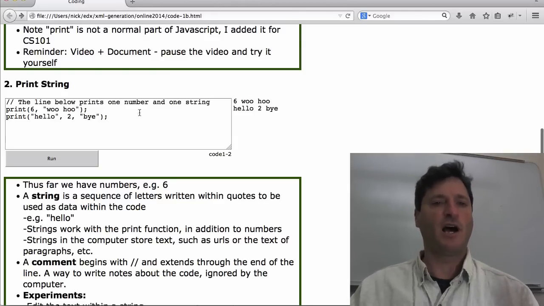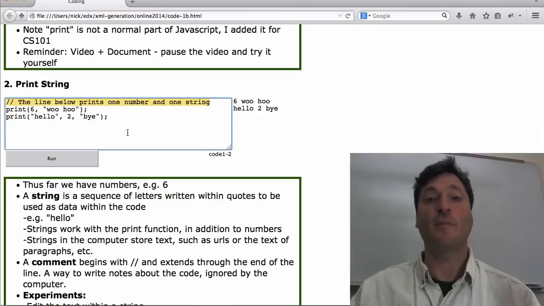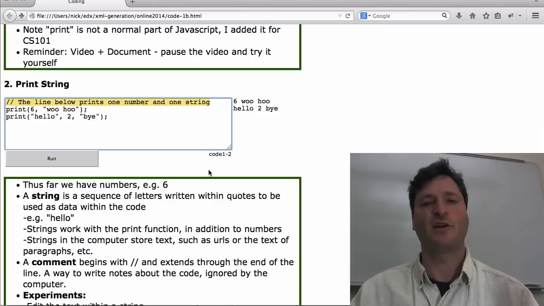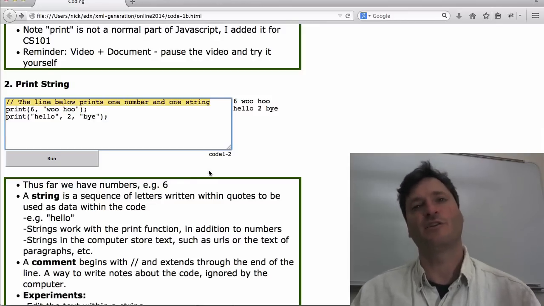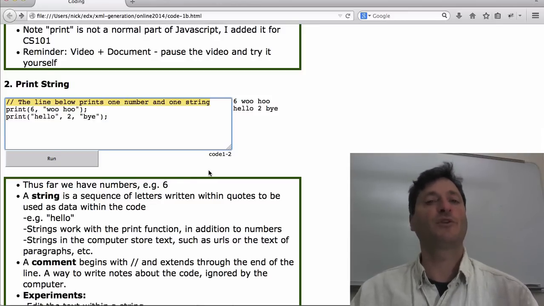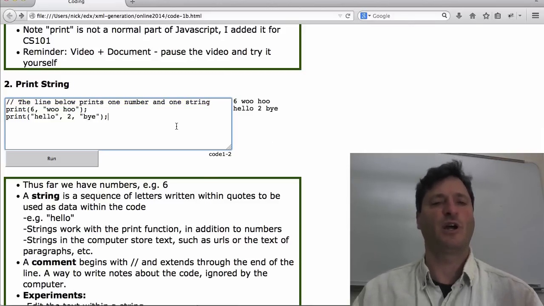Another thing that we see here is a comment. A comment begins with 2 slashes like that, and it just runs to the end of the line. And in the comment, you can just write notes to yourself, what you intended or what's going on. And when we click the run button, the computer just knows to ignore the comment. So it's just a way of decorating the code with little remarks.